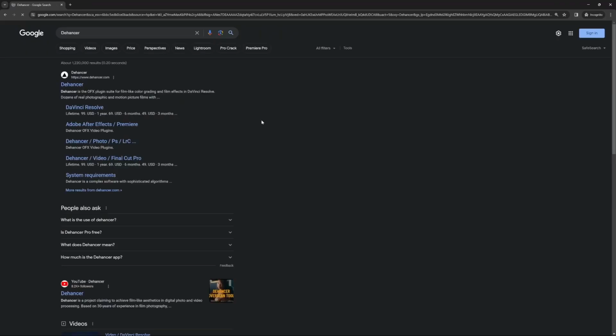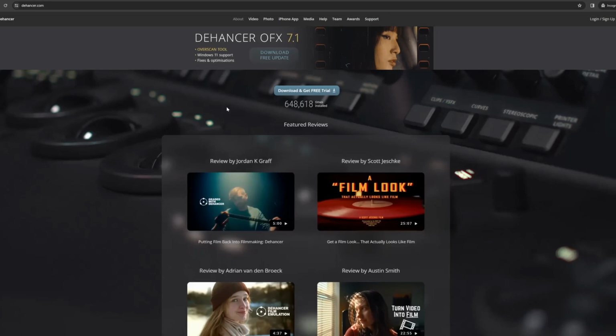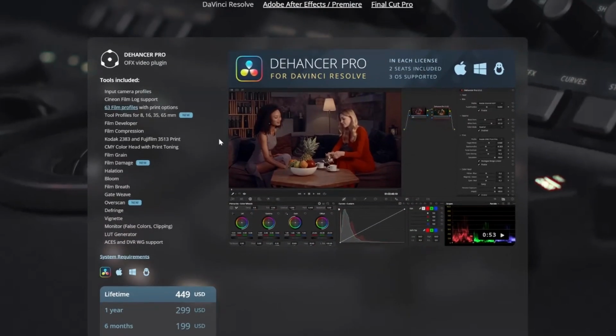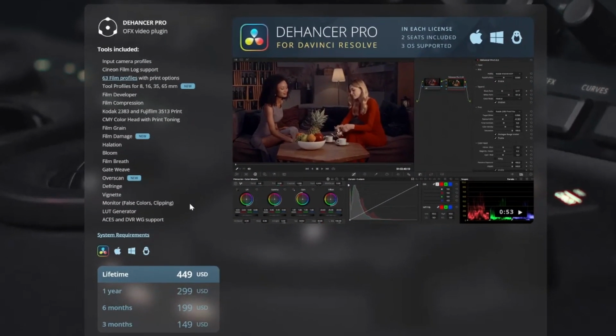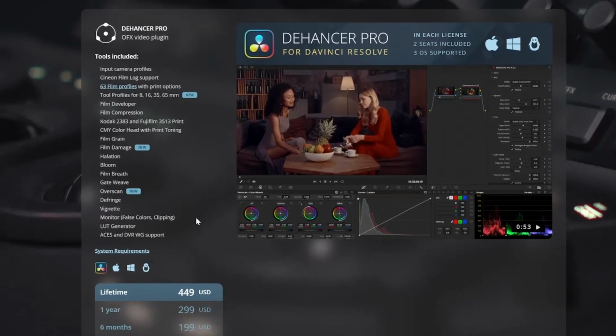Dehancer is an OFX film emulation plugin for Davinci Resolve, Premiere, and Final Cut Pro. They have 63 different photographic and cinema film stocks, and loads of different adjustments and settings to better dial in the film looks that you might be going for.